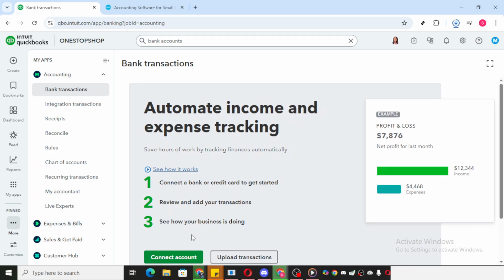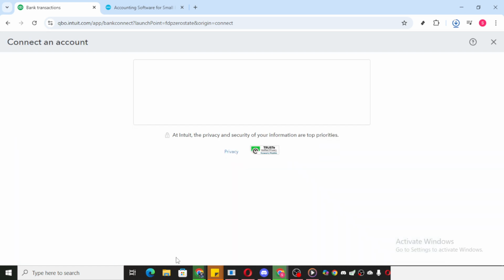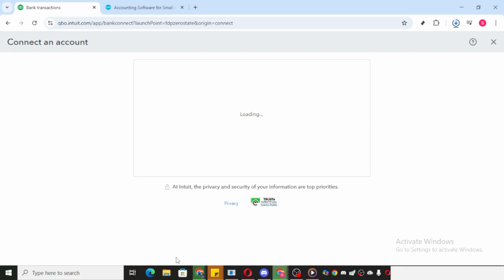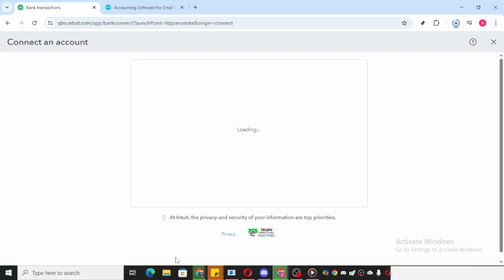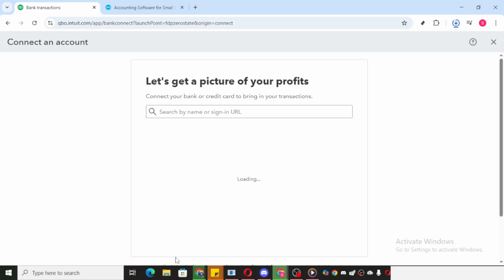Once you're in the Accounting section, look for an option that says Connect Account. This will be prominently displayed and is the main tool we'll use to establish a connection with PayPal. Under Connect Account, you'll find a search box that allows you to find specific accounts or services you want to integrate. Type PayPal into this search box and submit your query.